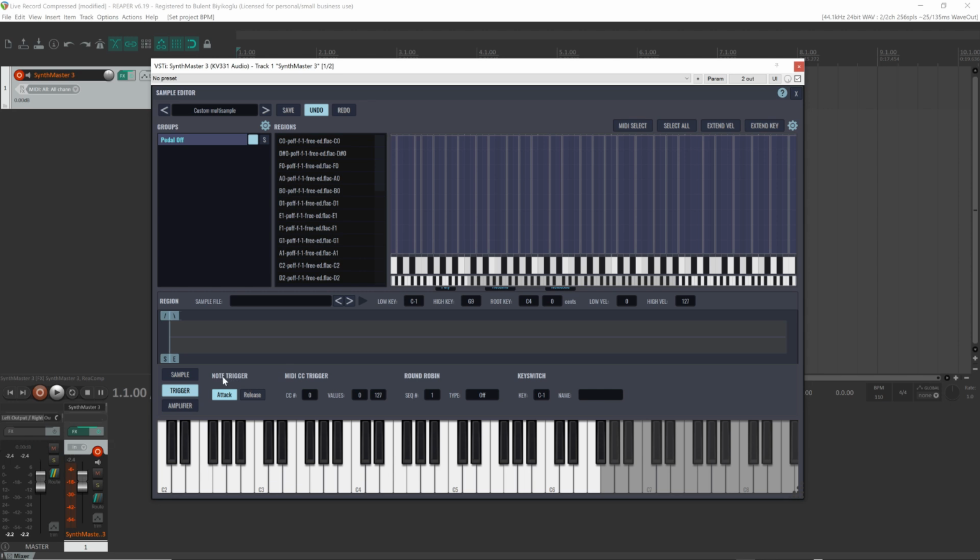For instance, the note trigger is set to attack. We can also set it to release. By the way, since I selected the group, I'm editing parameters at the group level, so for all of these regions. If I had some release samples for the piano, I would have used the release trigger. But since these are regular samples that play at note on, I'm selecting attack trigger.